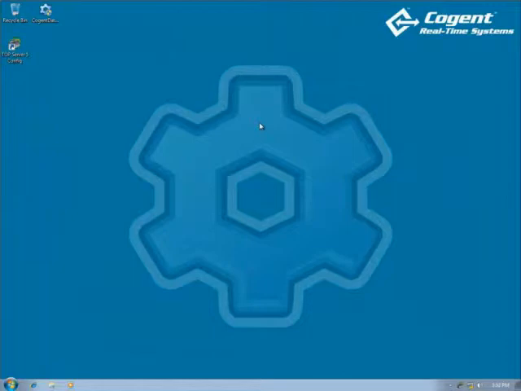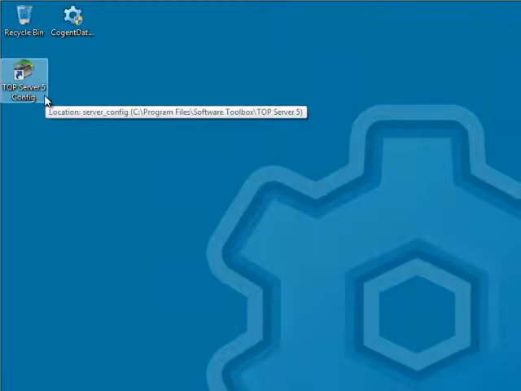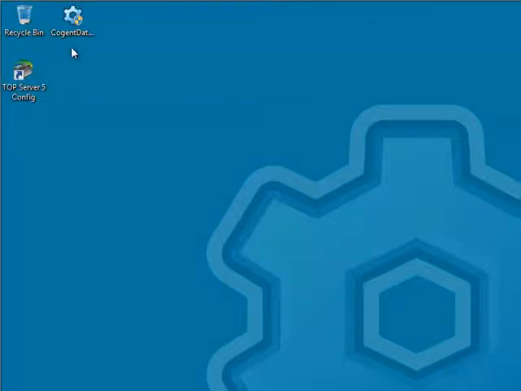Hi. Okay, let's see how quickly we can install and get DataHub WebView up and running on this computer. What I have running already is the top server from Software Toolbox. This is running a simulation server that'll give us some data we can use in our WebView pages.